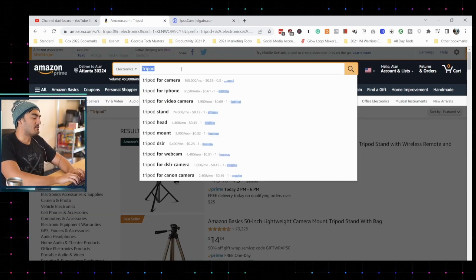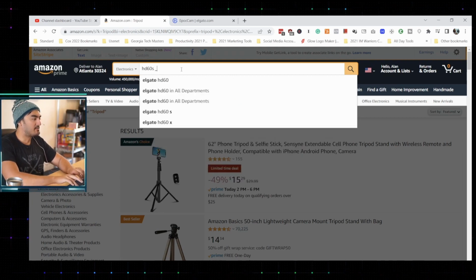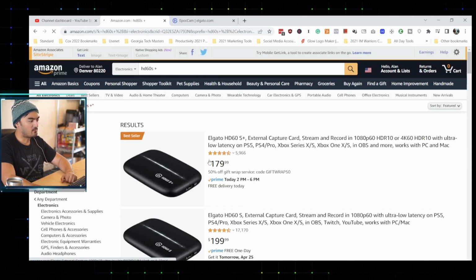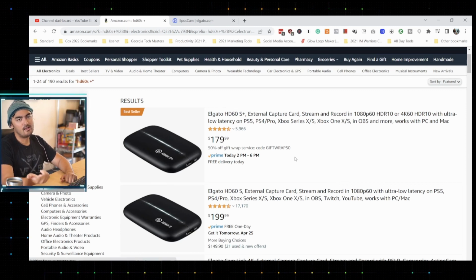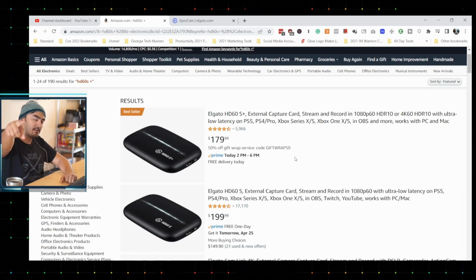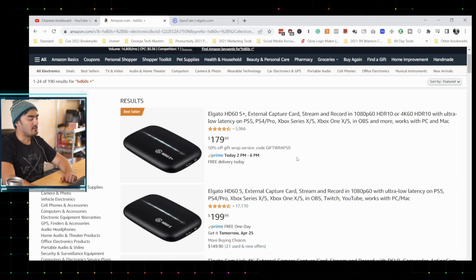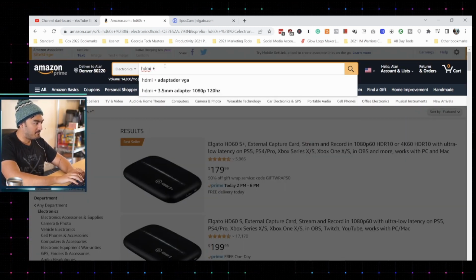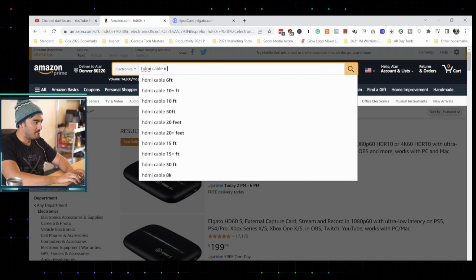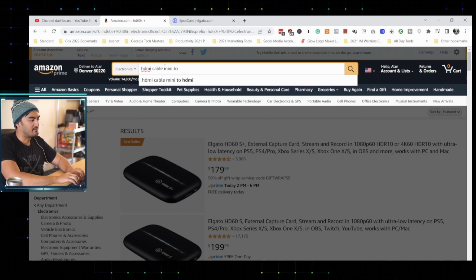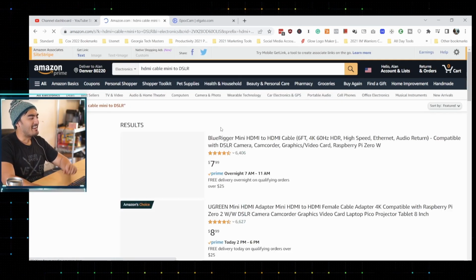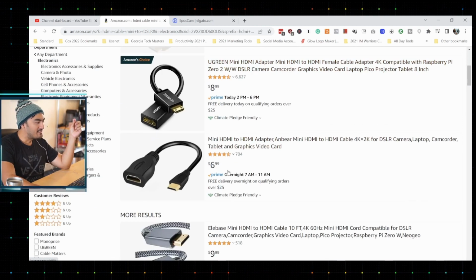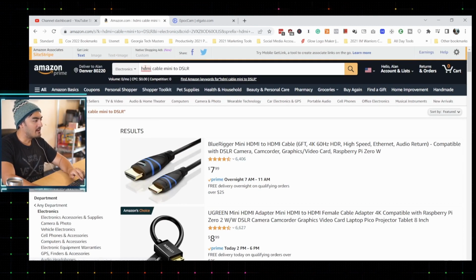And then the last thing you might need is the HD60S Plus. This is what I'm using to connect the DSLR, to what this camera is showing right here, directly to the computer and recording off OBS. So this gives you low latency, and then you need an HDMI cable, mini to, I don't know, let's say DSLR. It had like this mini spot to it. Maybe it's this micro. Yeah.